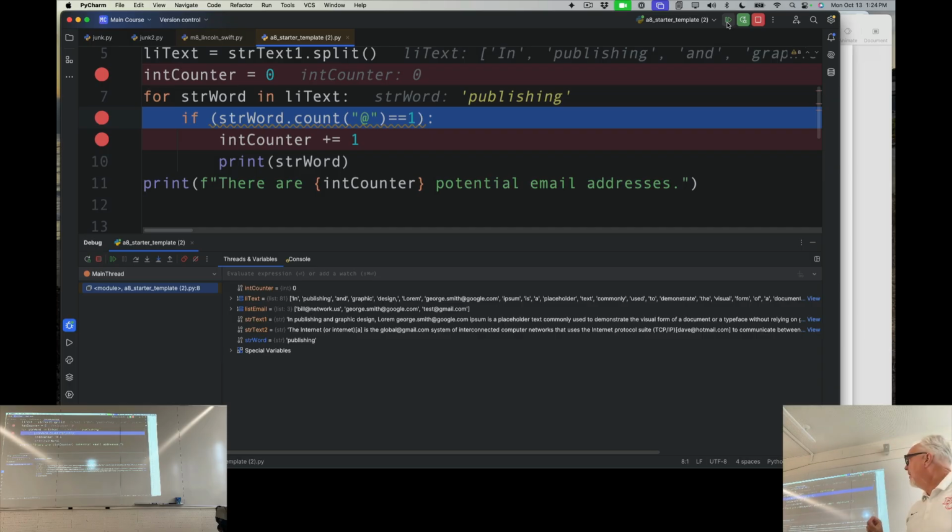And what just happened there is it went back to that same thing. Why did it not do int counter plus equals 1? Because, what was it? It was here, and it asked this question. If str word count this equals 1, meaning if there is 1 @ sign in that word, what was the str word? It was in. There's no @ sign there. So it just skips this, right? And it goes back up to the loop and right back to where it is.